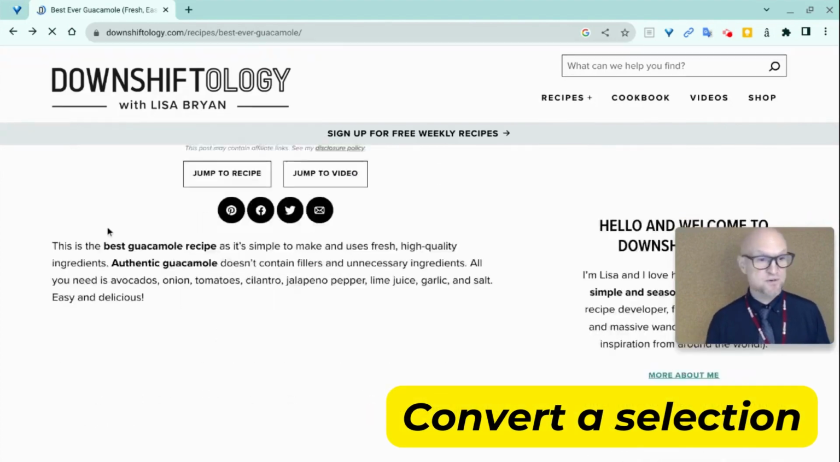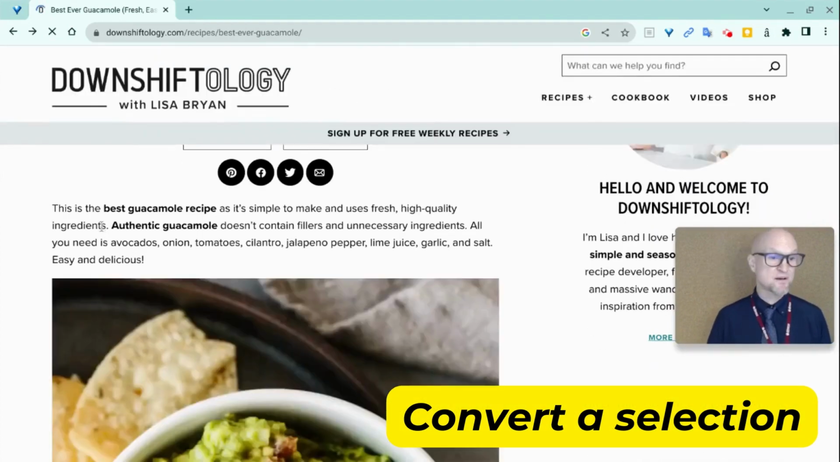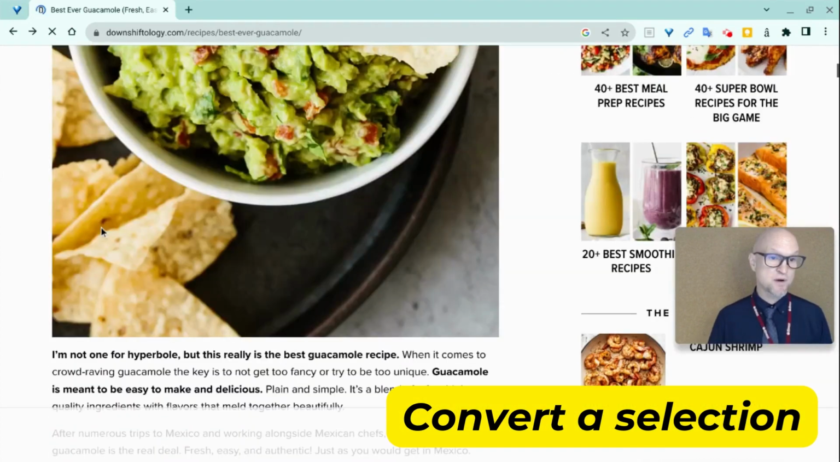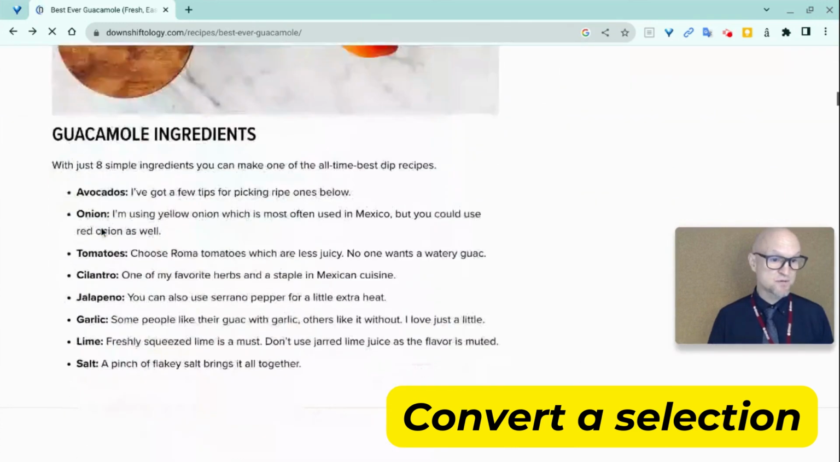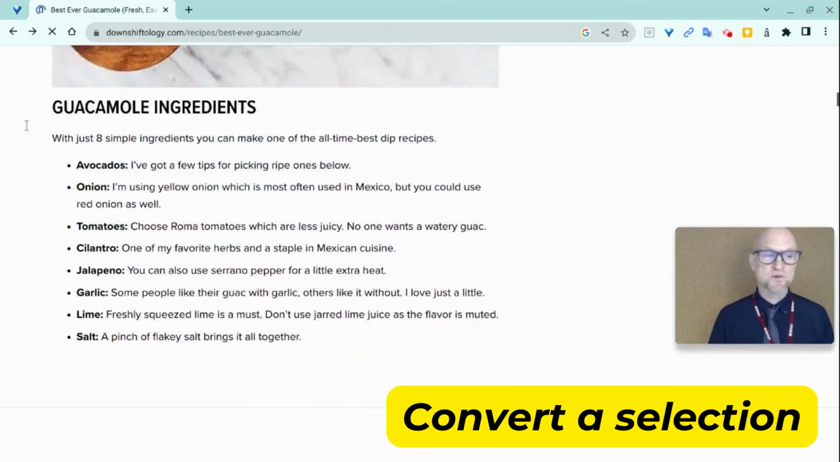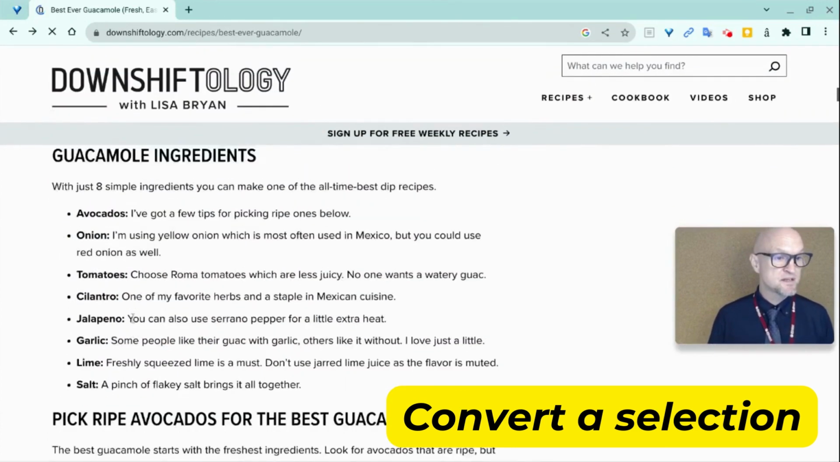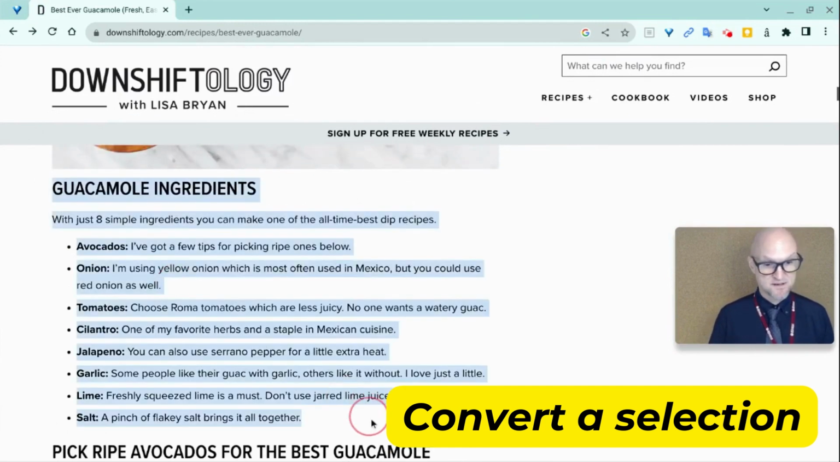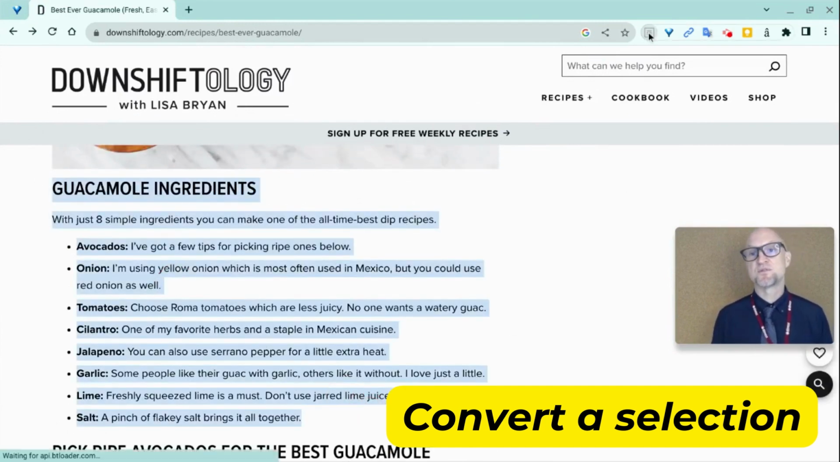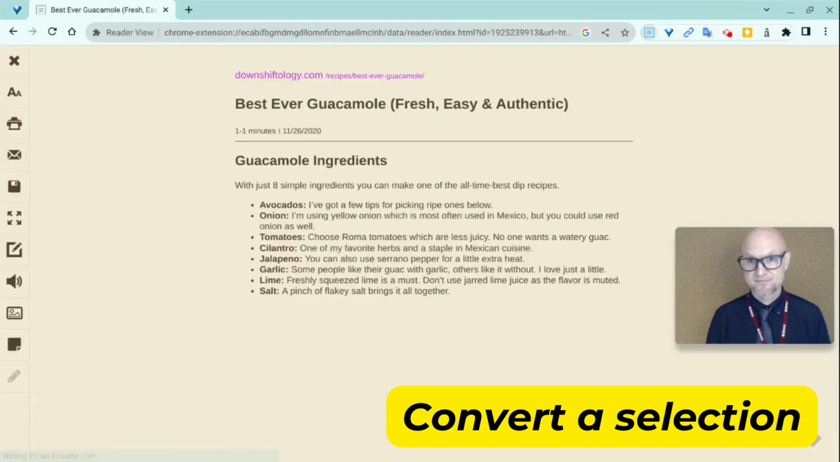Last thing I'd like to show you is that you don't have to convert the entire web page. You can go to the part of the web page that you would like to convert, for example, the ingredients here. Simply select the text and click Reader View, and it converts the selected text.